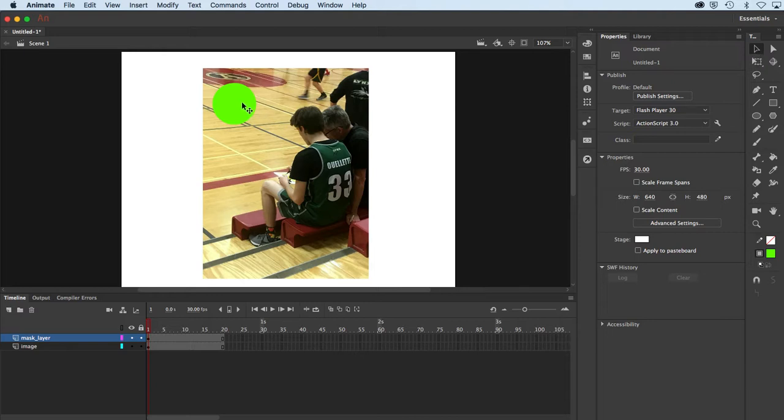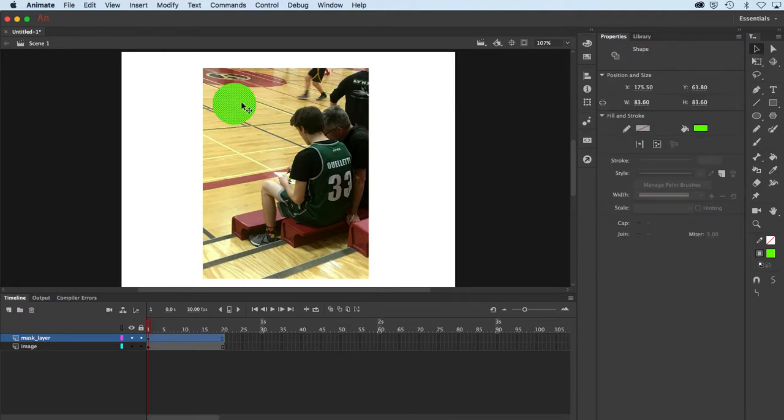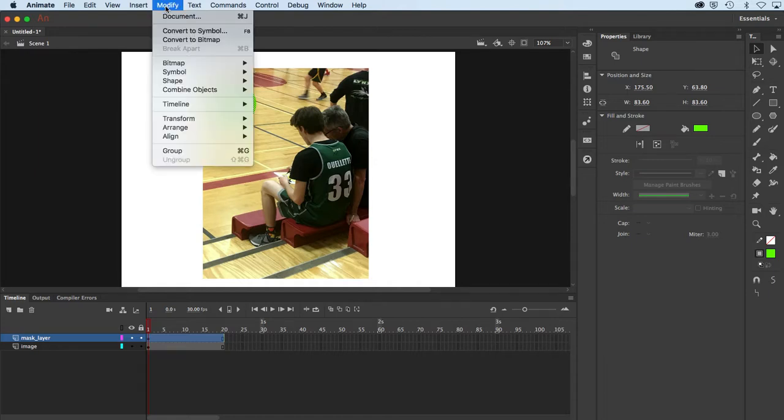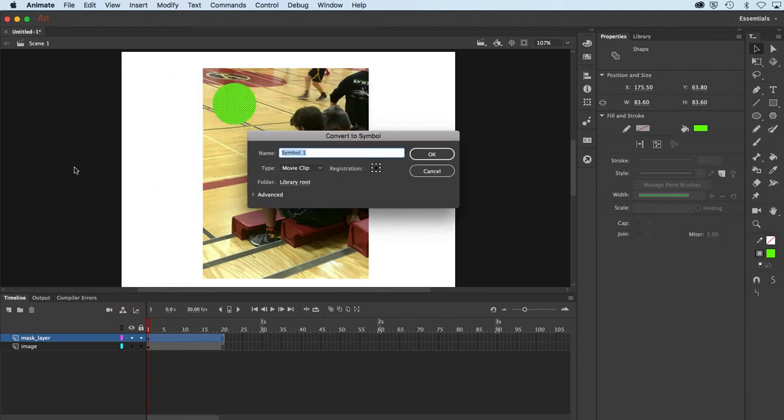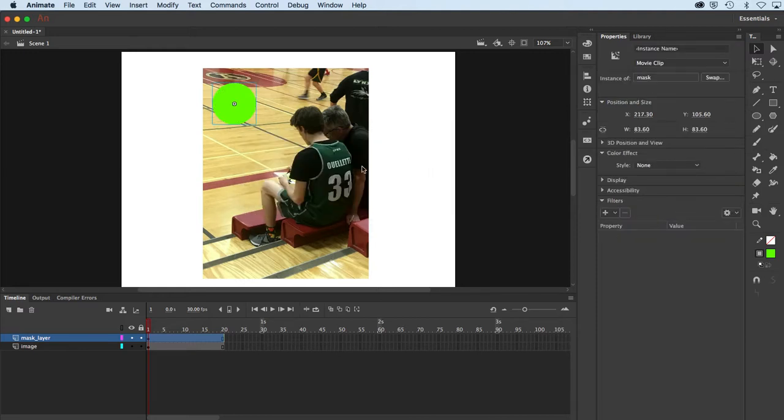Now for this mask to work, I actually need to convert this vector shape into a movie clip. So I'm going to go up to Modify, Convert to Symbol, and I'll give it a name. I'll call it Mask, and make sure that my type is set to Movie Clip, and click OK. And you should see a bounding box similar to this around your shape. It's now nested in a movie clip, if you will.